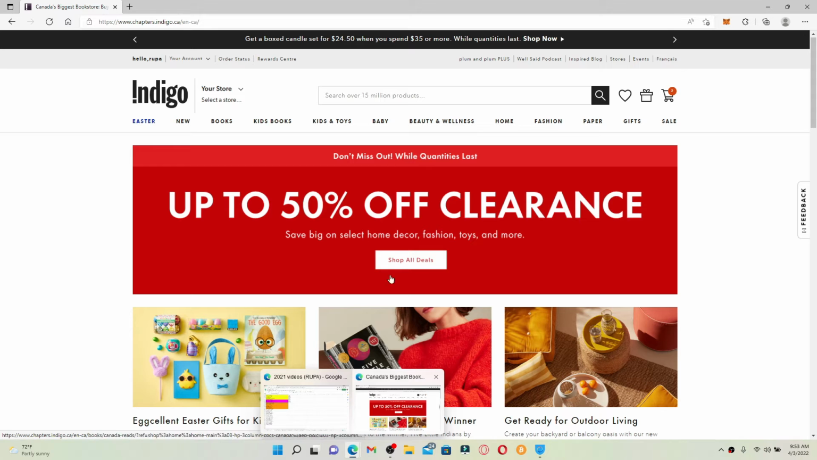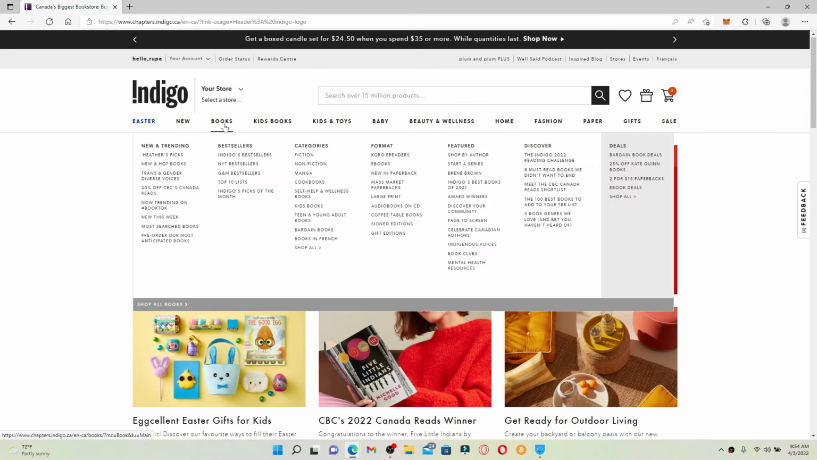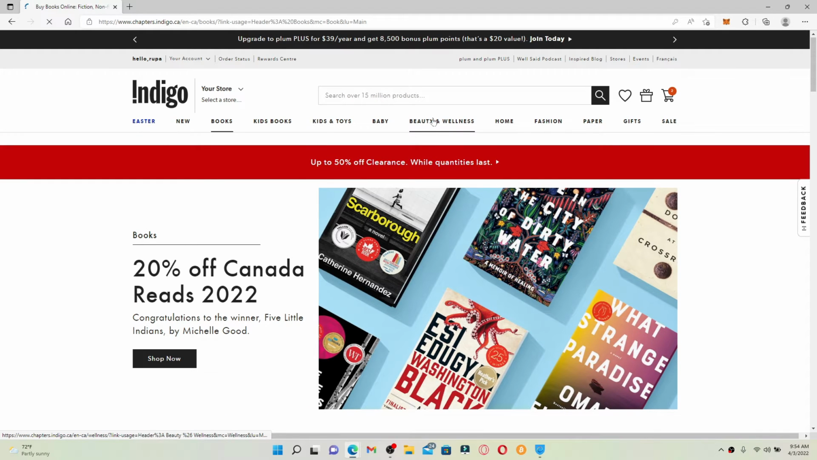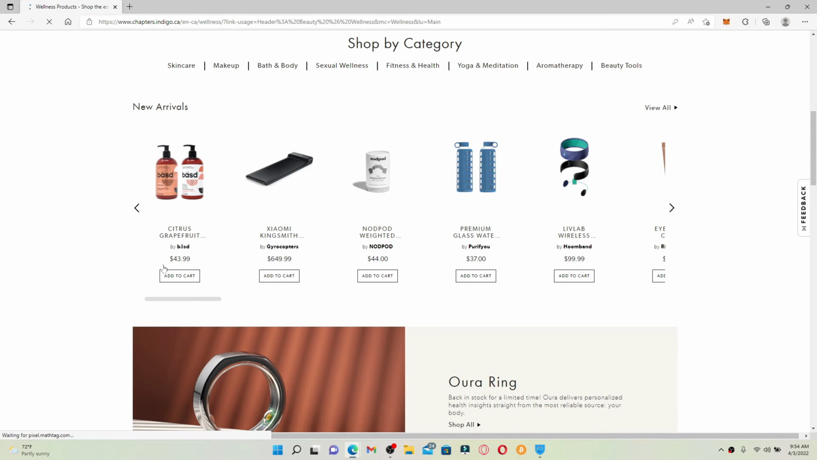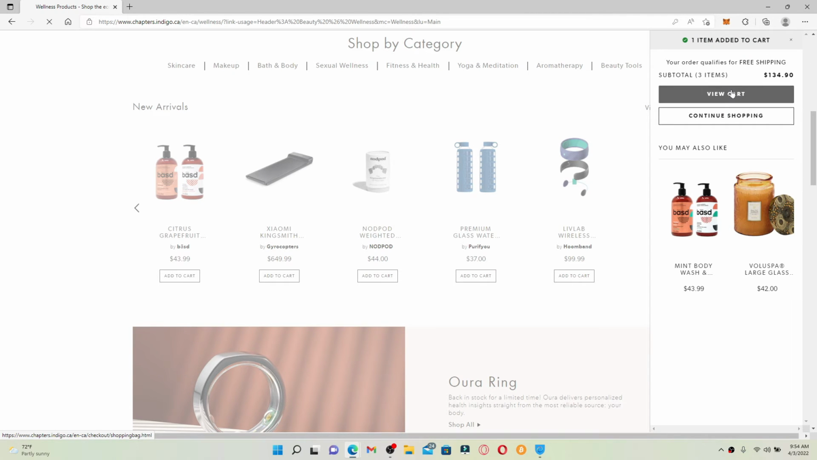Soon after you're logged into your account, to redeem your gift card online, you must select some of the products that you'd like to purchase and add them to your shopping bag. Once you find the product, click on add to cart in order to add it to your shopping bag, and now click on view cart.